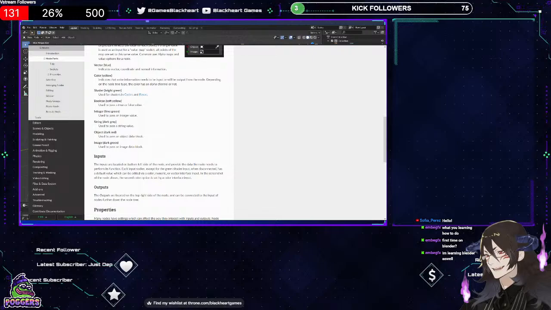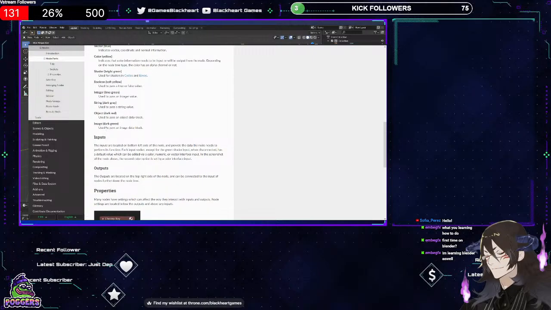Boolean, soft yellow, used to pass true or false values. Integer, used to pass integer values. String, dark gray, used to pass a string value. Object, dark red, used to pass an object data block. Image, used to pass the image data block.